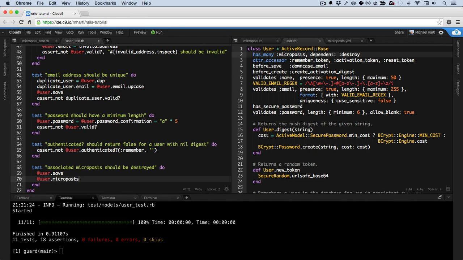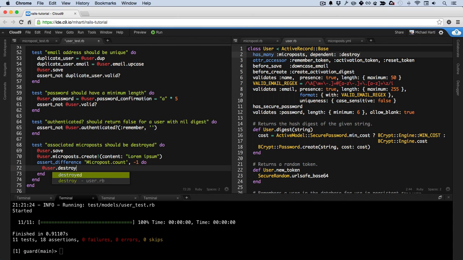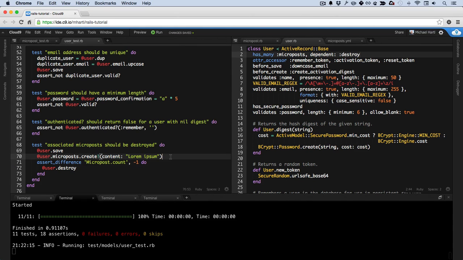We can create this through the association. And I'd like to use create bang in this context just to raise an error in case anything goes wrong. And then we can use our assert difference assertion. Micropost.count by -1. And then user.destroy. Save that and see if we're red.